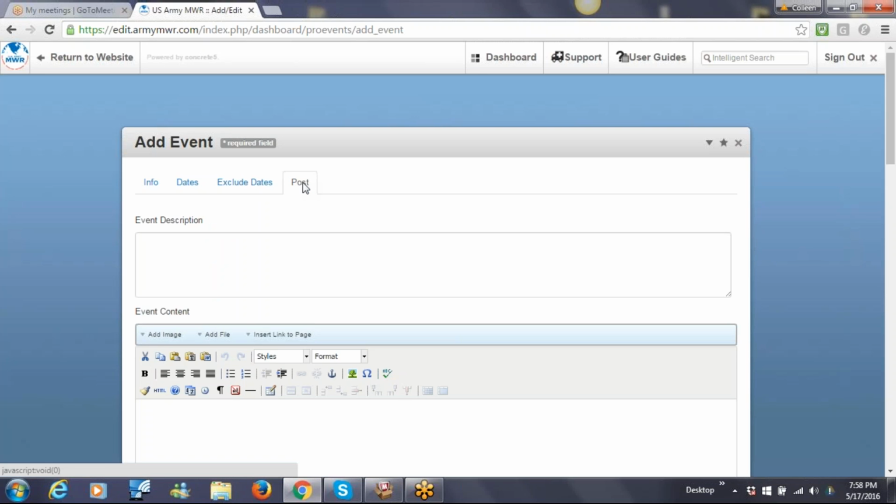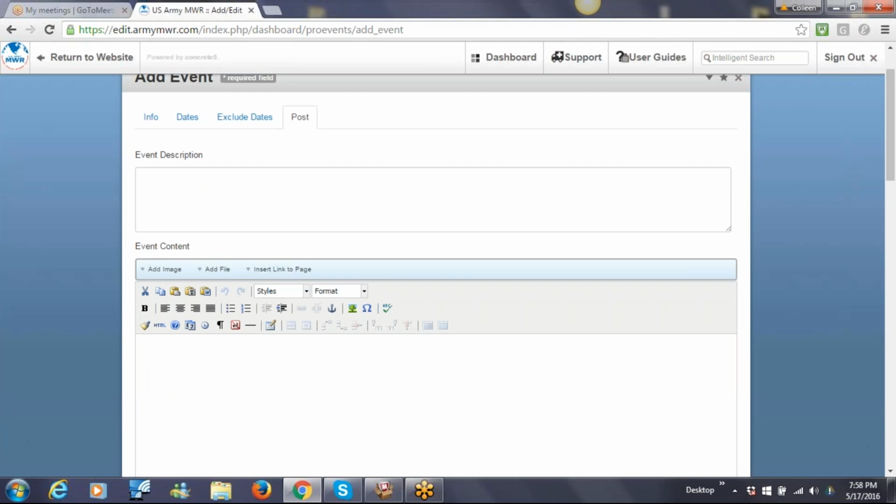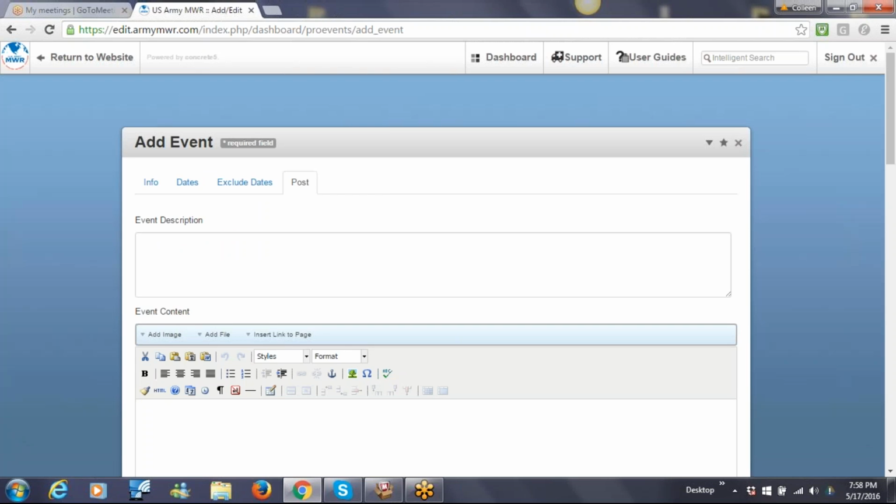And then finally we come to the post, and this is where you put your event content. So when we saw on the front end, we saw a little teaser copy. That's what this event description is. So this should really be just one line. Great stories for kids ages 3 to 4 years. Okay.